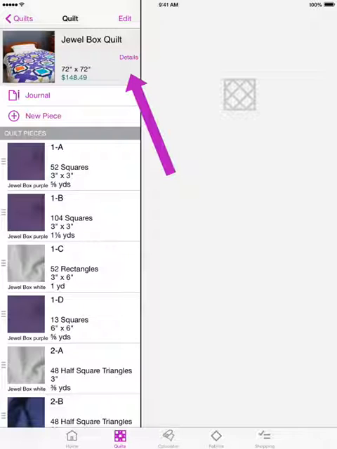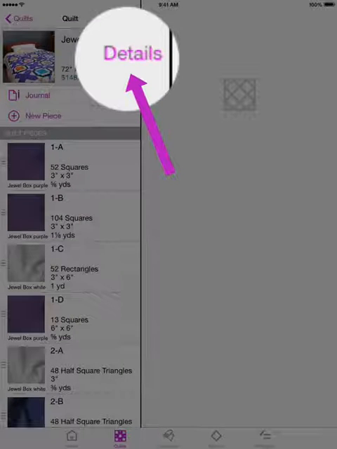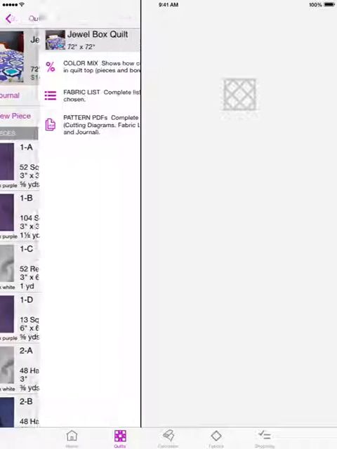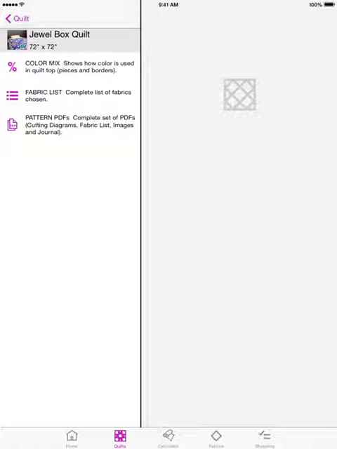And then in the gray area, you'll see some pink letters that read Details. So I'm going to tap on Details, and I have three options that are available under Details. One is Color Mix, the second is Fabric List, and the third is Pattern PDFs. The Color Mix shows how color is used in your quilt top.